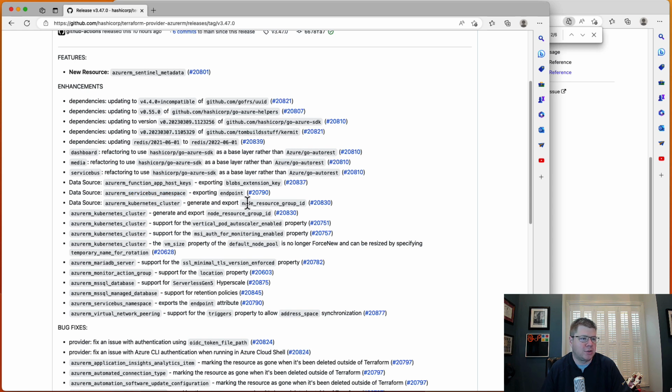Kubernetes cluster node resource group ID. So when you deploy an AKS cluster, you can leave this blank. It's an optional field. If you leave it blank, then you're at the mercy of whatever Azure spits out. Basically Azure is going to spit out a dynamically generated resource group and dump all the nodes of your AKS cluster into that resource group. There is a block within the AKS resource that you can set the name of the resource group that you want your nodes to go into, and then Azure will create a resource group by that name.